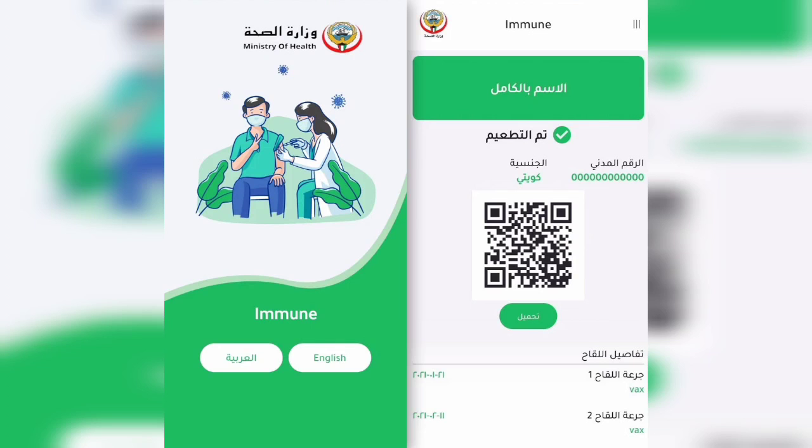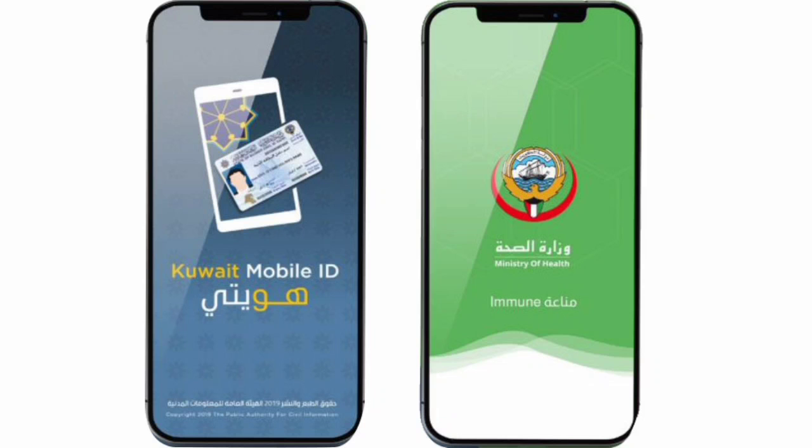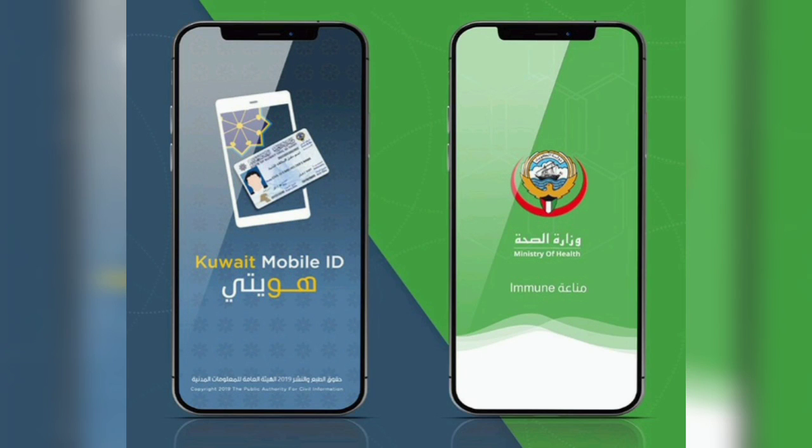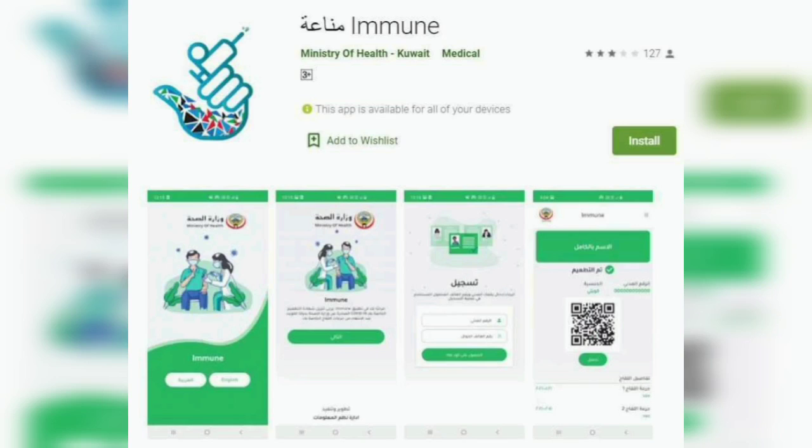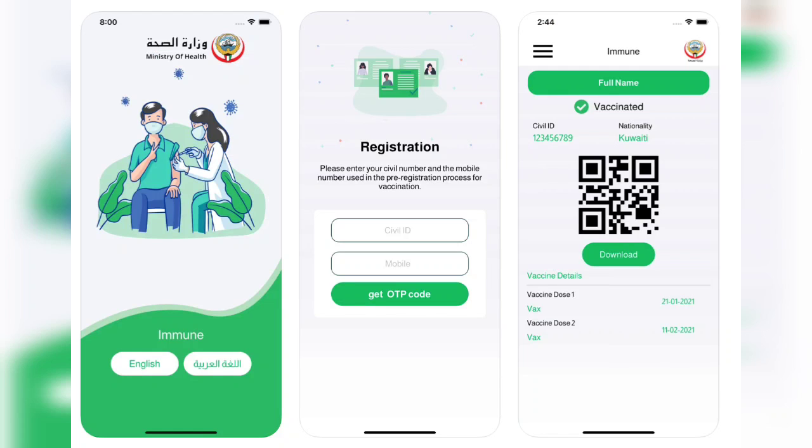The next one is your Immune app. This gives the details about the vaccination which you have received. So definitely you should have the Immune app installed in your phone. And you should have received 2 doses of the vaccination, and these 2 doses' details should be mentioned in your Immune app along with your proper passport details. The most important thing is please do check the passport details in the Immune app because this is very important. Keep both the Kuwait mobile ID app and the Immune app handy so that anytime they check in the airport you can show it immediately.